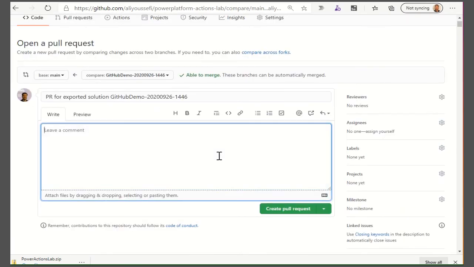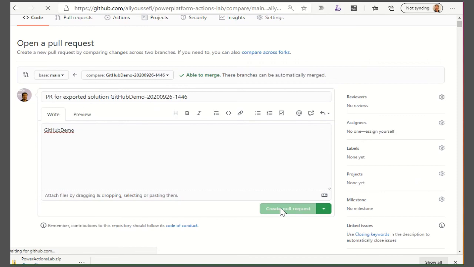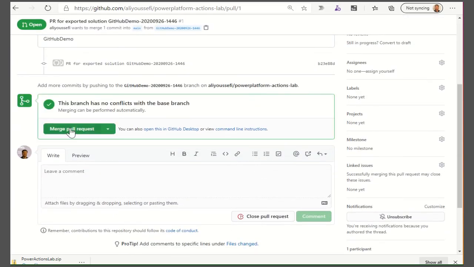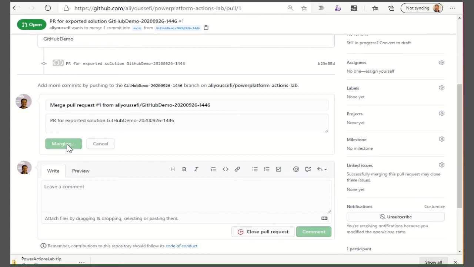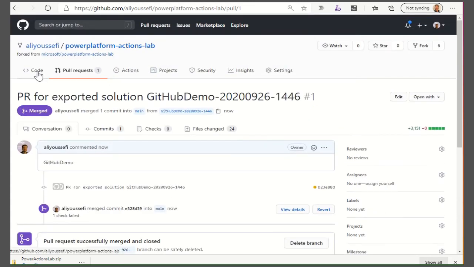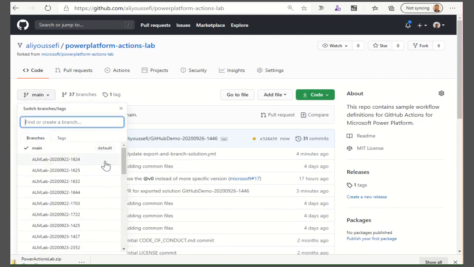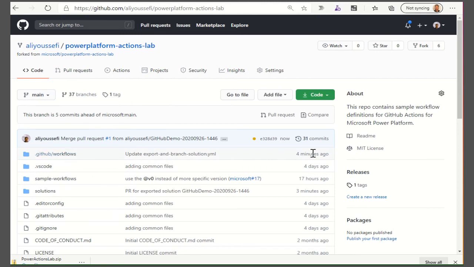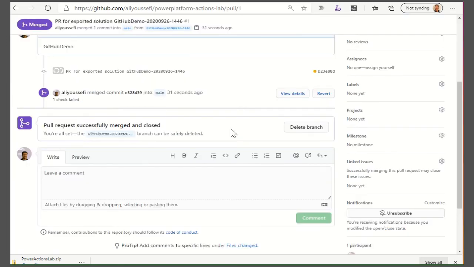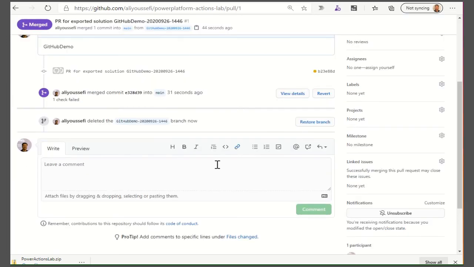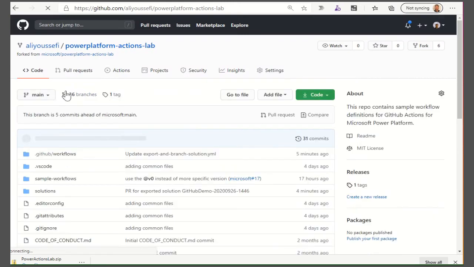So we'll create the pull request and say GitHub demo, create it, and it'll check for merge, and we can say merge confirm, and we should now see that our branch is here, but main is also there, our 4 minutes ago. Let's refresh this, and the last thing we want to do is just delete the branch here, so we delete it, and we're good. So now we've merged our code back into main. So pretty good stuff from the product group here. Just excited to see where this goes. All right, thanks for watching.